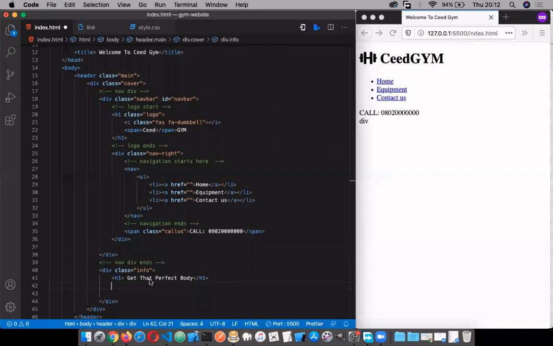That's the largest form of header. Then under that, we're going to have a paragraph element that is basically just a description. It says we are here for you. Yeah, I think we're good to go. Let's look at it.